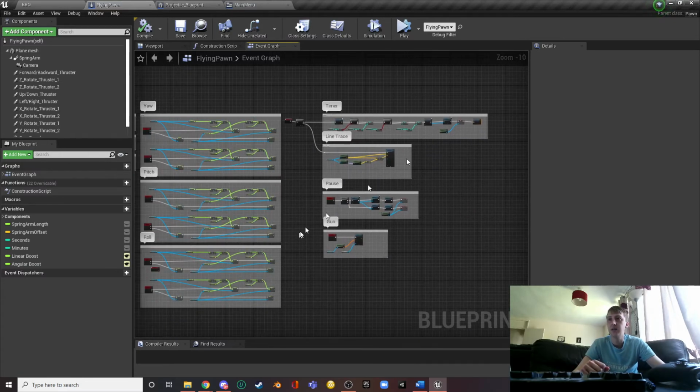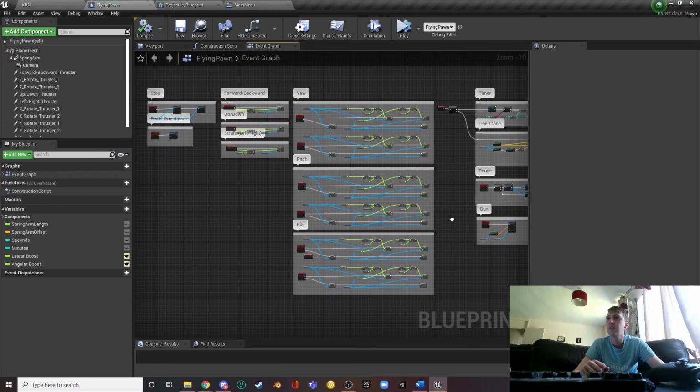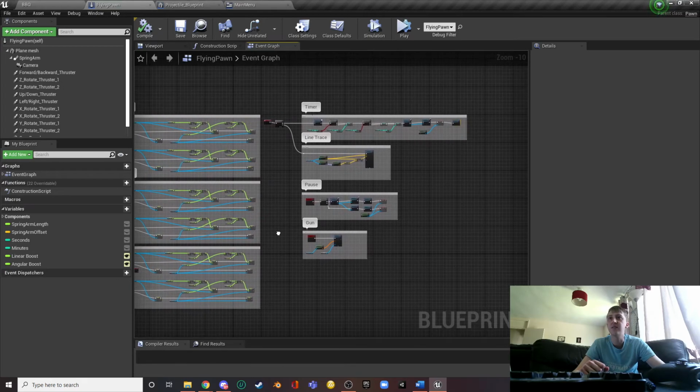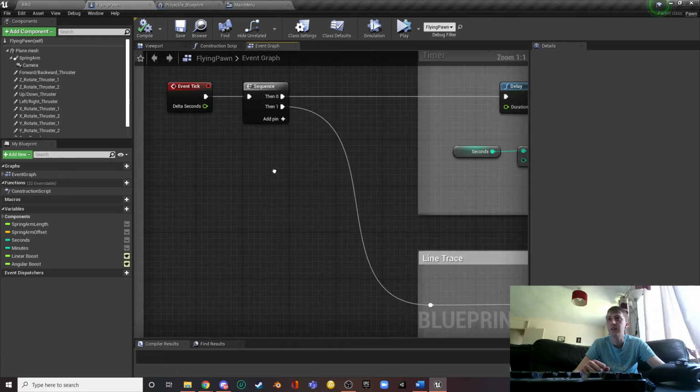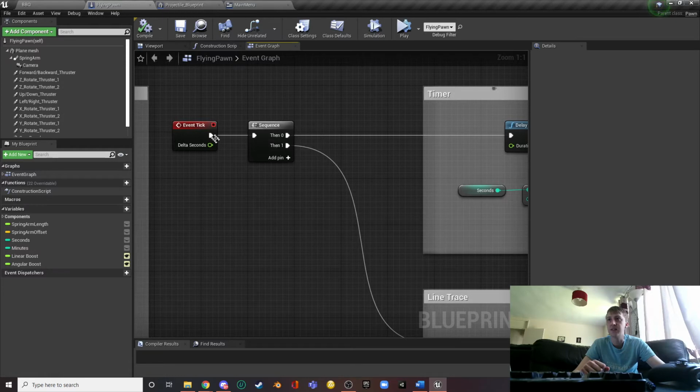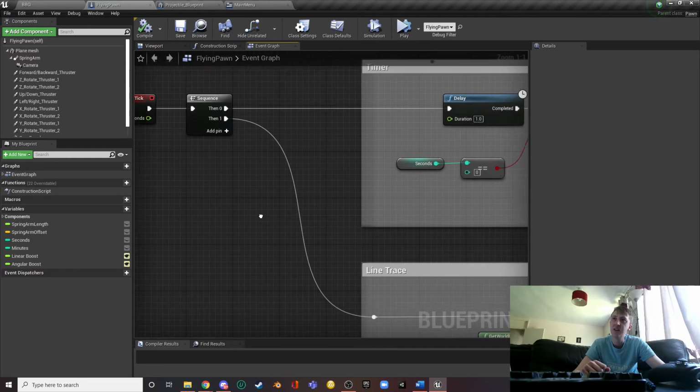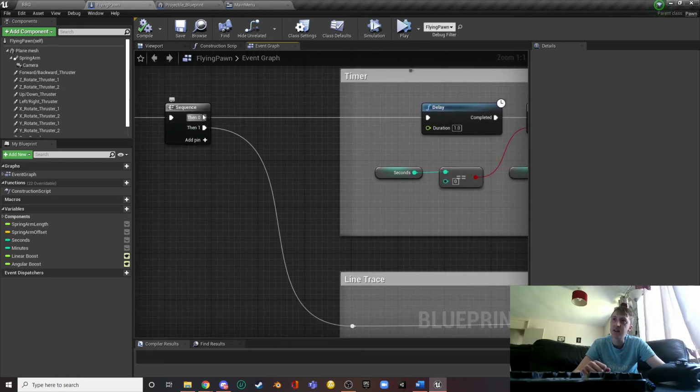So yeah, I'm wondering if there's anything else. I think that's everything in here. The only other thing worth noting down is this bit here. So the event tick, you can't create two of those, but you can sort of cheat. This is not a splitter. It is a sequence. It looks like a splitter. It acts like a splitter. It's not a splitter.